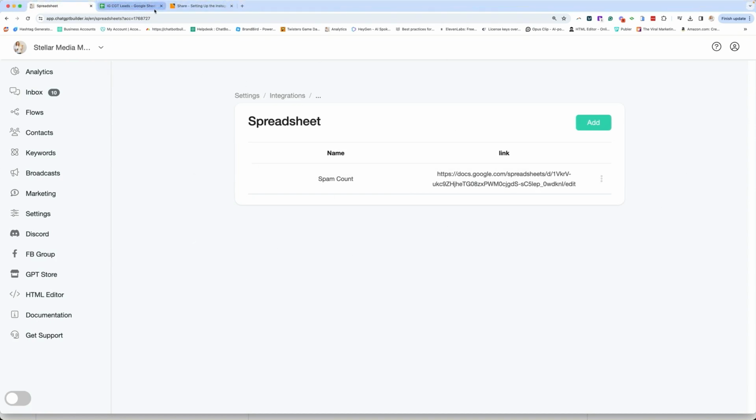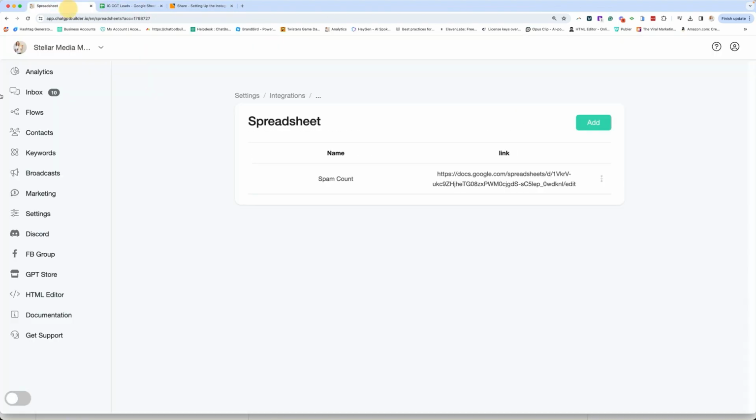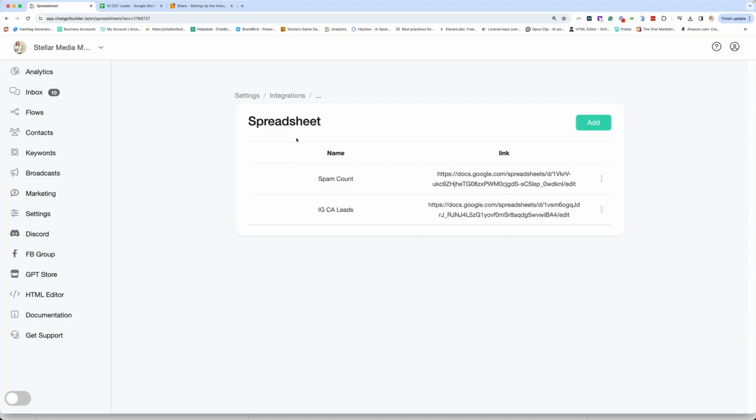So it won't just work. We have to add the Google Sheet link. So we'll just go share and copy the link. And we'll go back here and we'll click add. And this one is called IG Comment Automation Leads. And then we'll put the link to that specific spreadsheet. All right, now we have the spreadsheet in. Now we have the Google Sheets in.